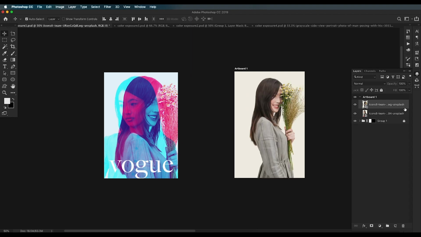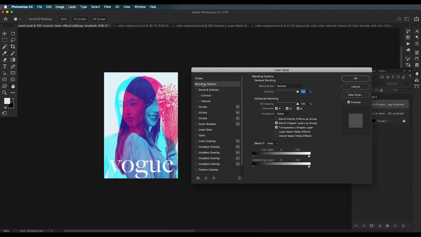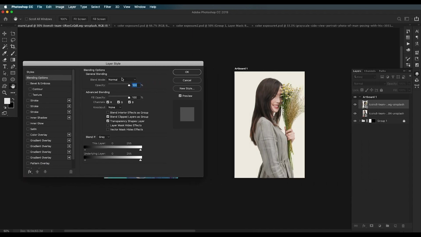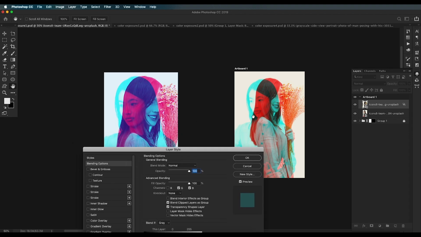Now what I'll do is to apply this effect, just double click on the layer to open the layer style panel, and here under blending options you see these channels RGB. So if I uncheck R, you can see it will give you this red and blue effect, and that's the thing which I want over here.